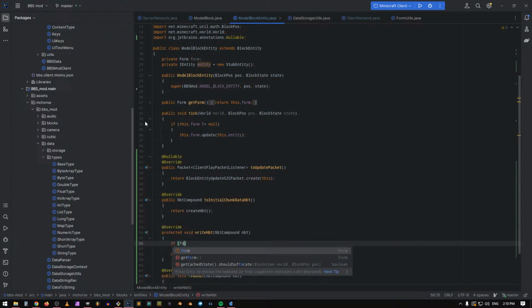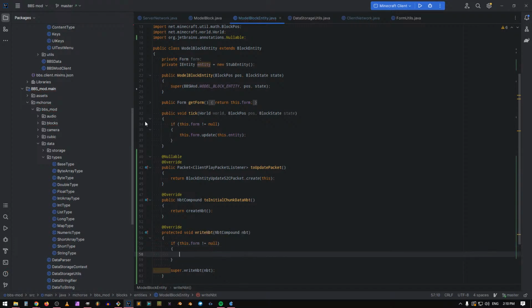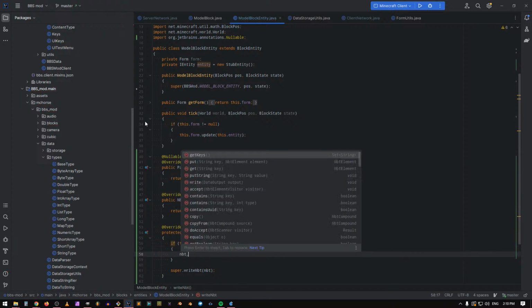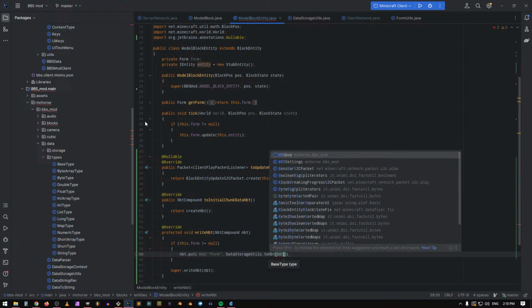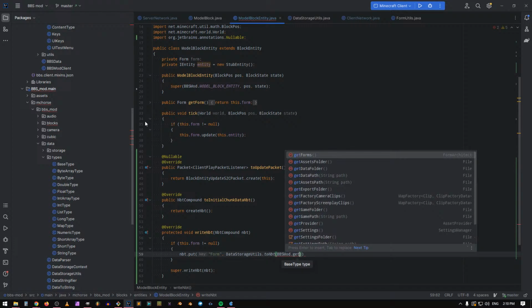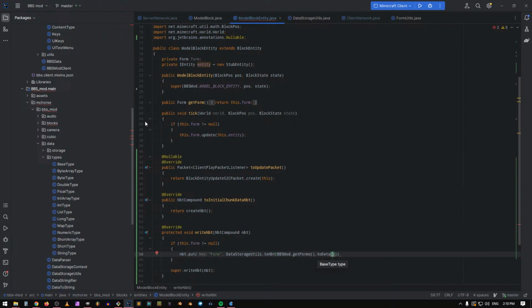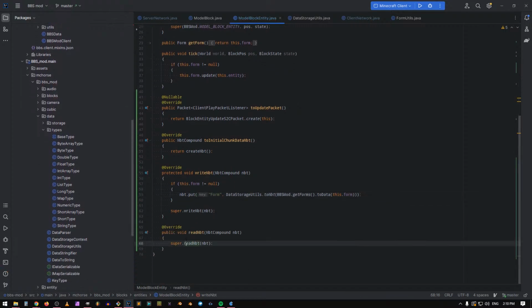So it's write NBT and read NBT. So if this form is not null, then I'm going to put a form into this, by the way, that is storage. Also to NBT, BBS mod get forms to data this form. And then I also need to do the same thing with reading.